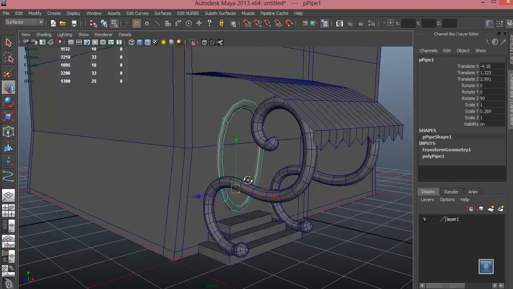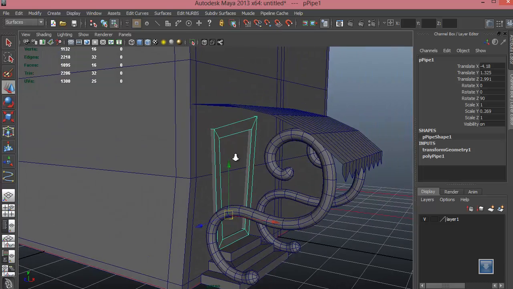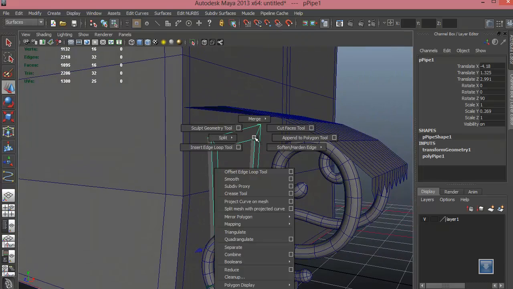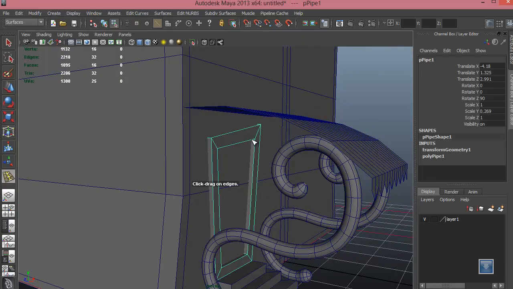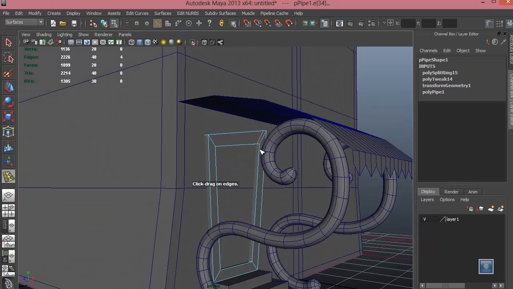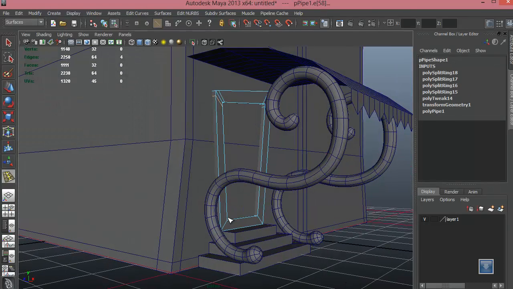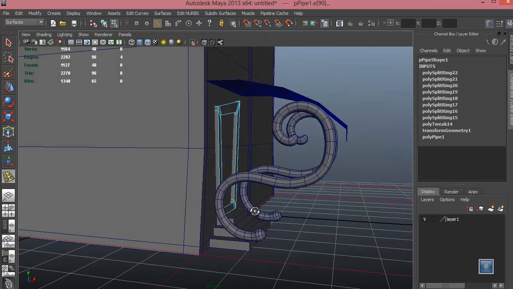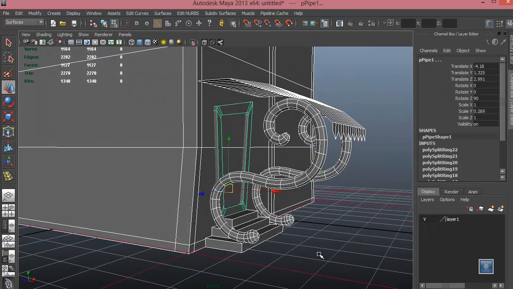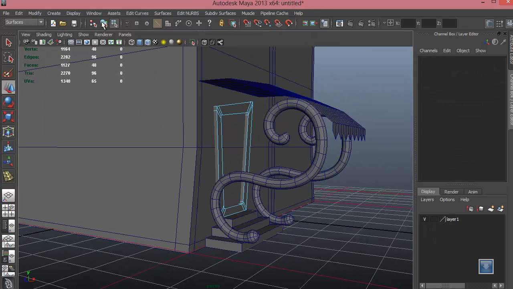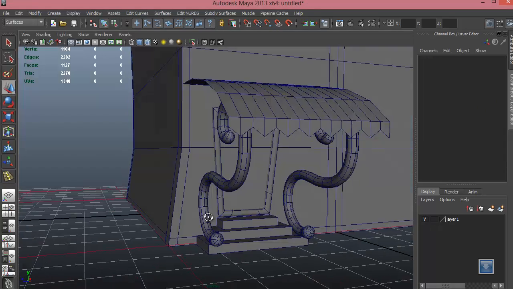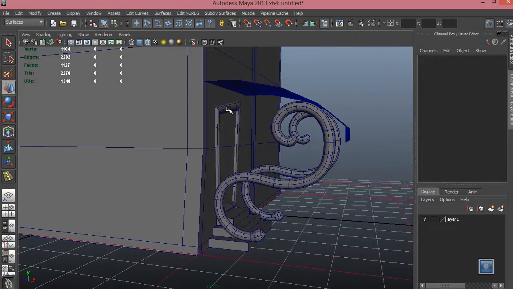Now when you smooth this, it goes like that, so you can also avoid that by adding some edge loops. Insert edge loop tool, add one here, add one here, add one here, add one here. Do the same thing in the bottom. One here, one here, one here, one here. Press 3. Okay, that gets the shape.